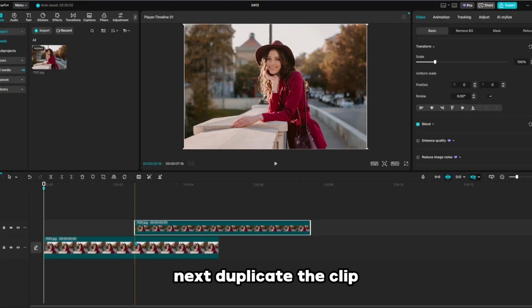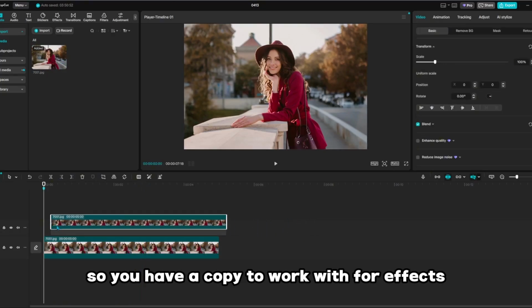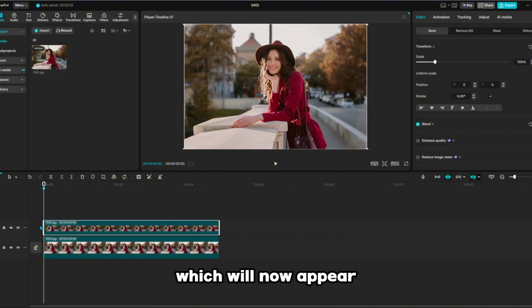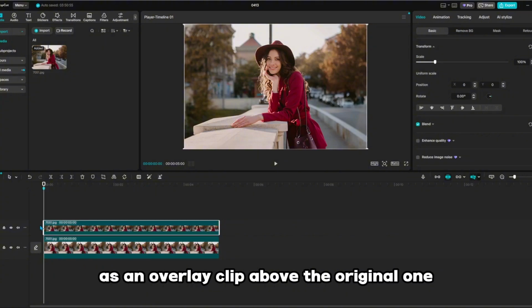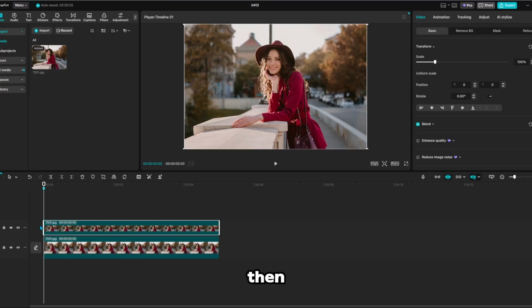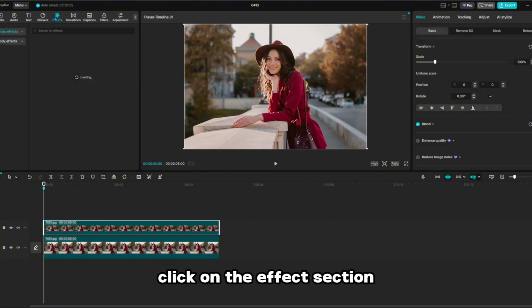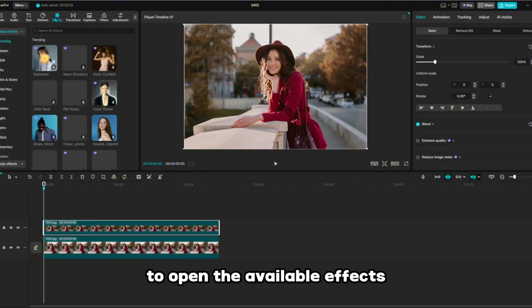Next, duplicate the clip so you have a copy to work with for effects. After duplicating, select the copied clip, which will now appear as an overlay clip above the original one. Then, look at the left side menu and find the Effects section. Click on the Effects section to open the available effects.